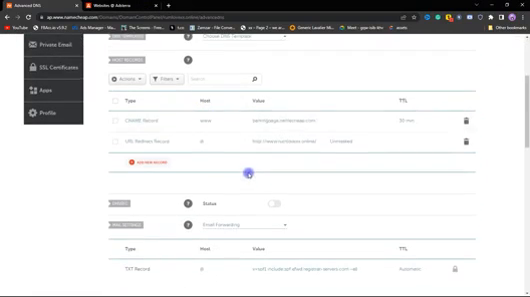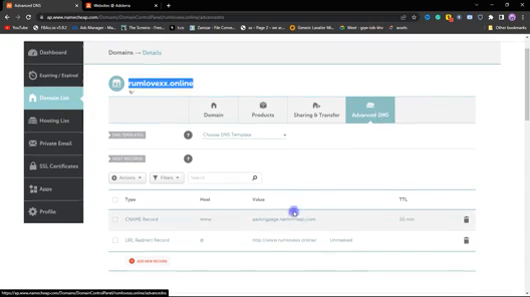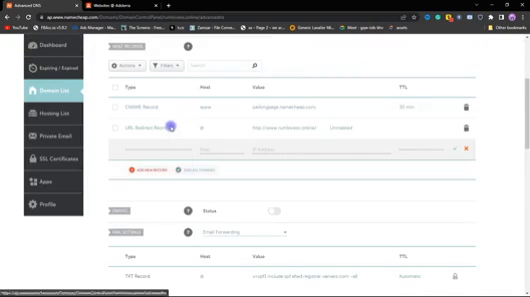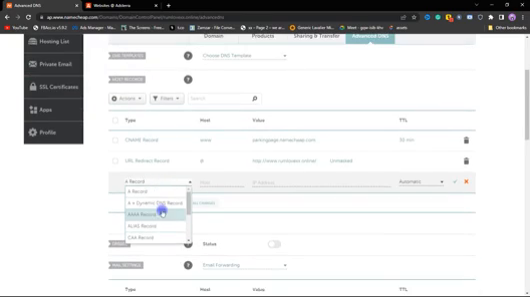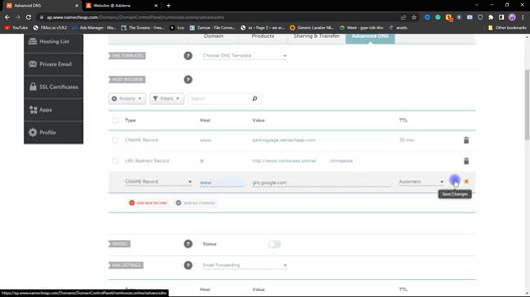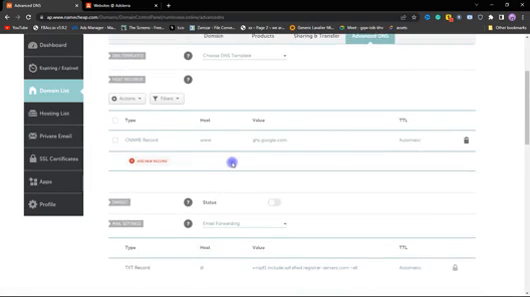When you go to your Namecheap, under the domain you click on manage, then come to the advanced DNS section here. Click on add new record. Scroll down and you see CNAME record. For the host, www, and for the target, you paste what it gives you. You save changes. Once you save changes, let's add the second one.